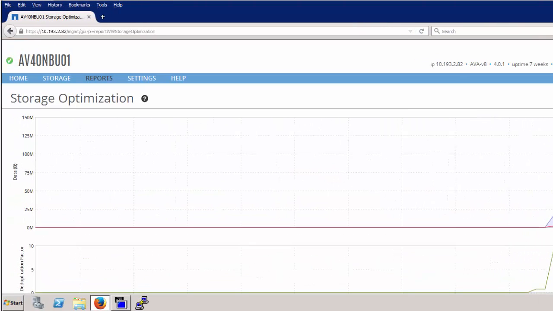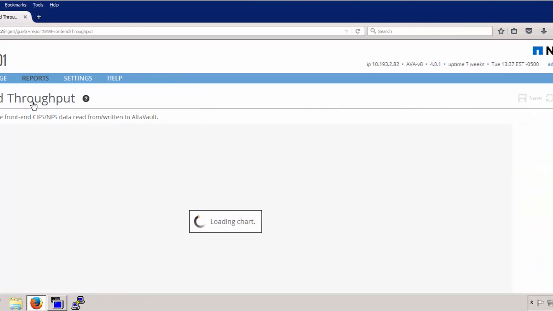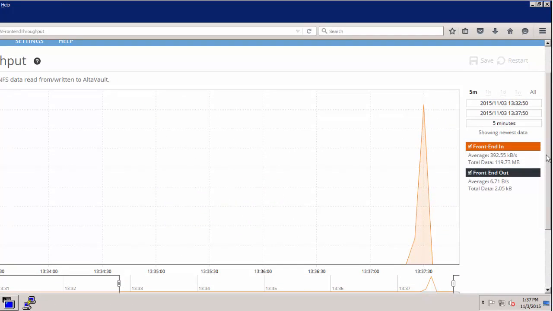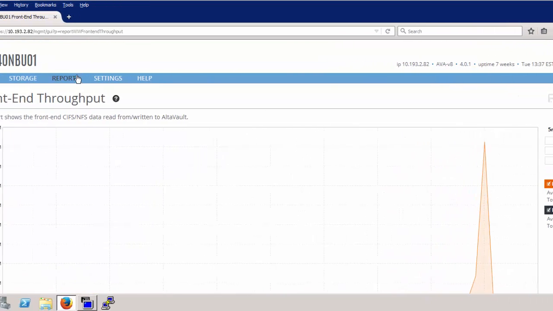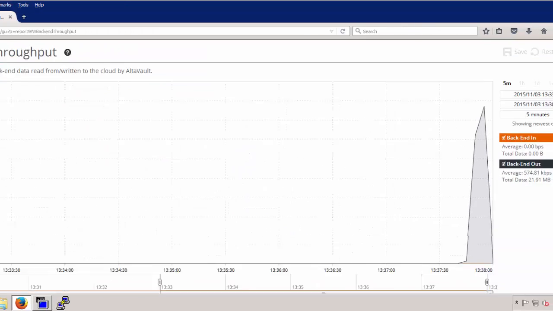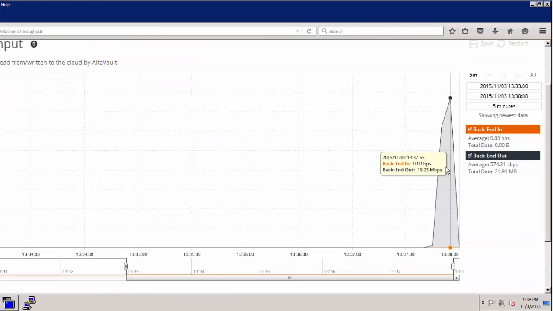Let's now take a look at the front-end throughput graph. The front-end throughput graph shows that we're receiving the backup as expected. Next, let's check on the back-end throughput graph. The back-end throughput graph shows that we're sending significantly less data to the public cloud provider.